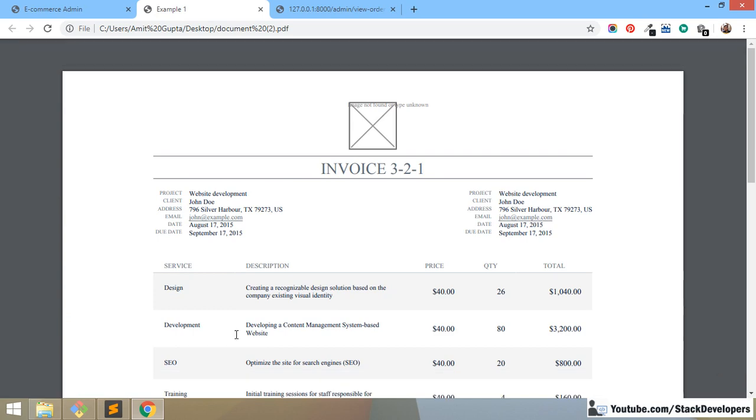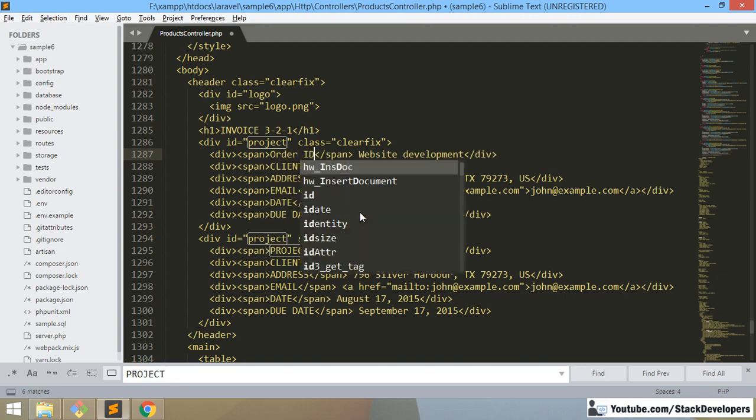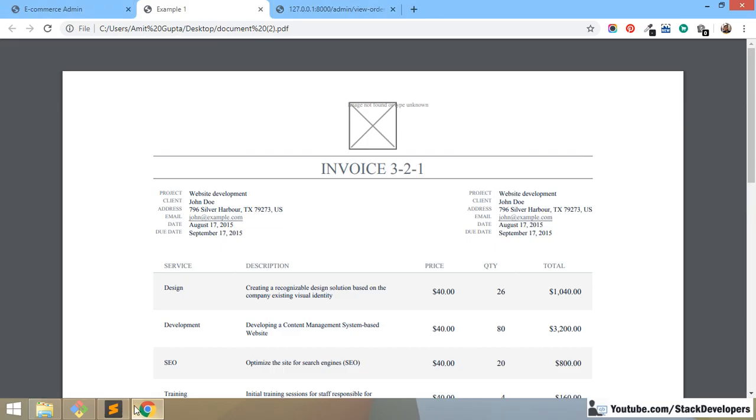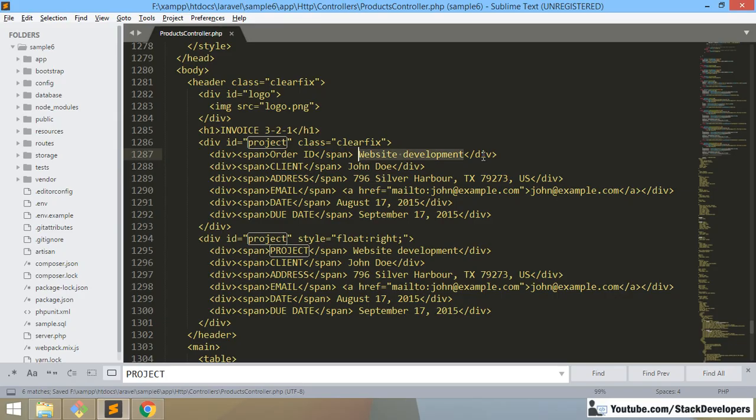Now I'm going to make this dynamic, and first of all I'm going to show the order ID here. And the order ID we already know, like in the invoice details, we need to fetch it here as well in a similar way.